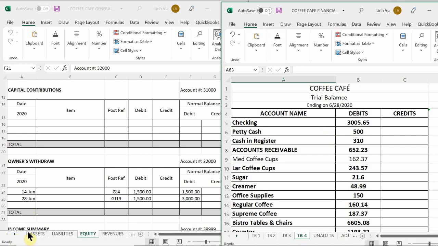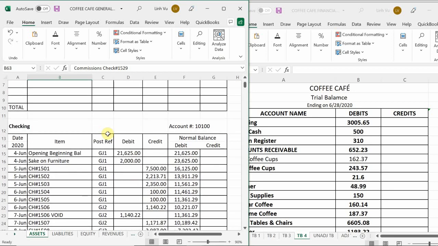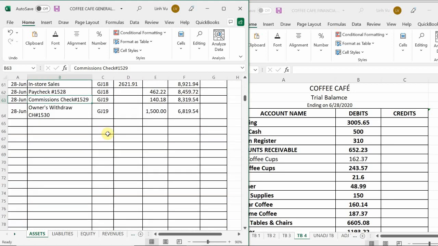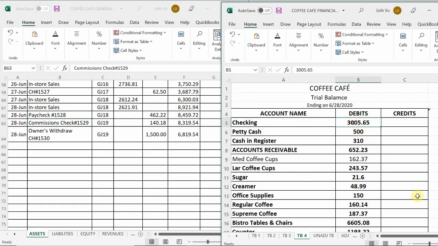Starting from the very beginning, which is going to be our assets, one by one we're going to go through every single account and enter in our numbers. The first thing that we have here is our checking account, for 6,681,954.